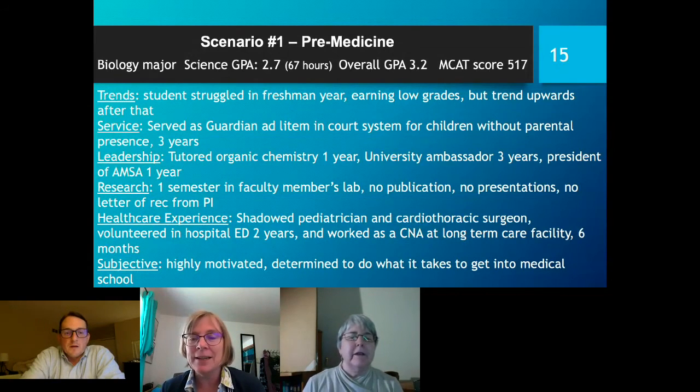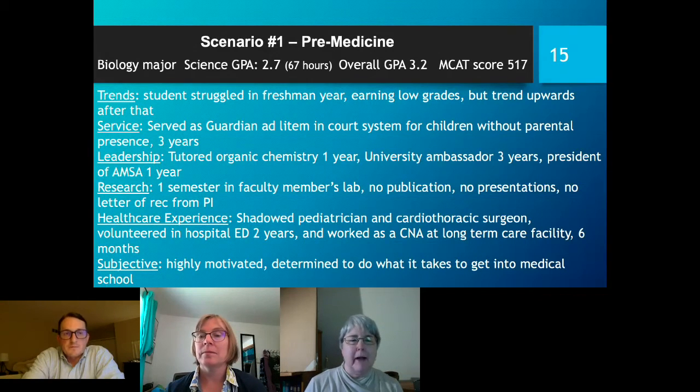Okay. All righty. So our first scenario is a student on the pre-med path. As you can see in the black banner there at the top: biology major, the science GPA and the number of credits, the cumulative overall GPA, and their MCAT score. Then we have some information that we'd like for you to read and then be able to talk about with the poll. And I'm not seeing the poll, so... Oh, I submitted it.